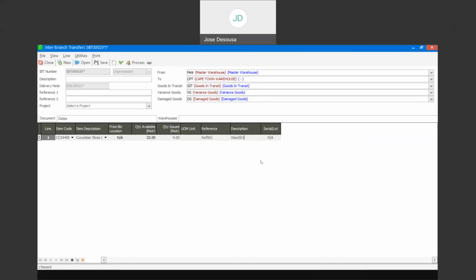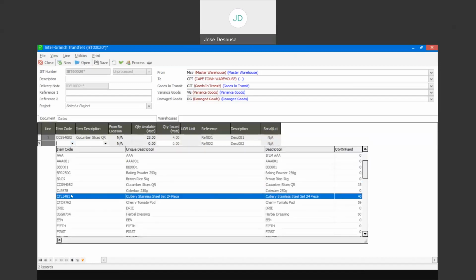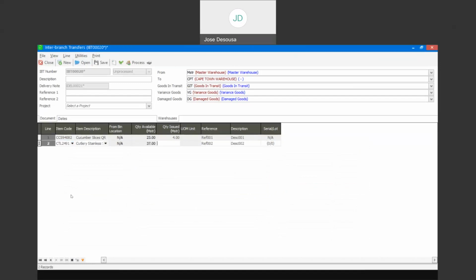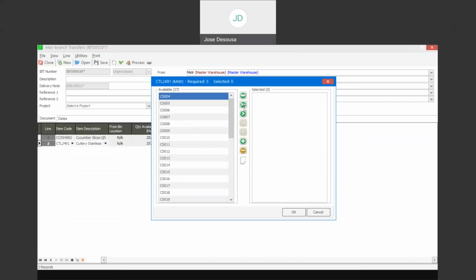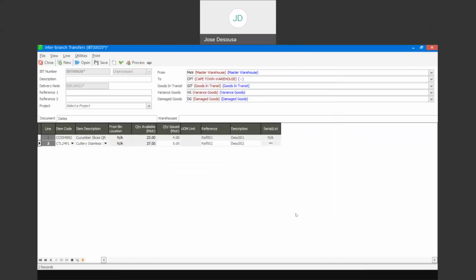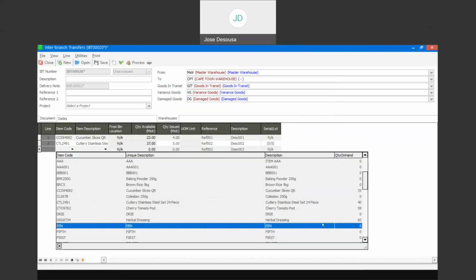If applicable, I can specify the serialized items or lot numbers that are going to be moved from the dispatching warehouse to the receiving warehouse. And let's just specify some more items. In this instance, we do have a serialized item, and I'm going to go into the serialized option and simply specify the serial numbers that are going to be dispatched on my IBT. So I've got my 5 serial numbers, and I'm just going to add a couple more items here, which are going to be moved from one location to the other.